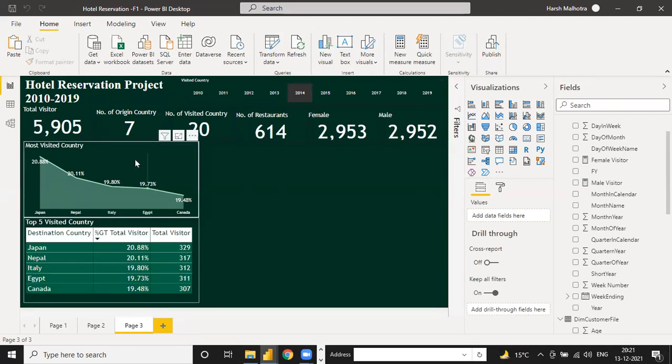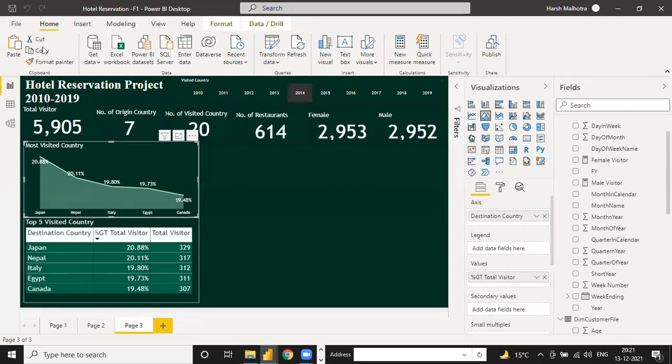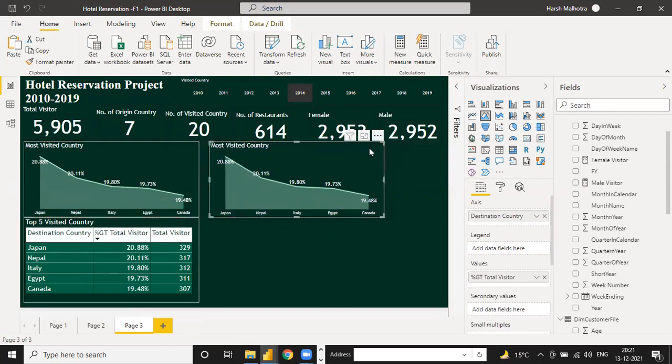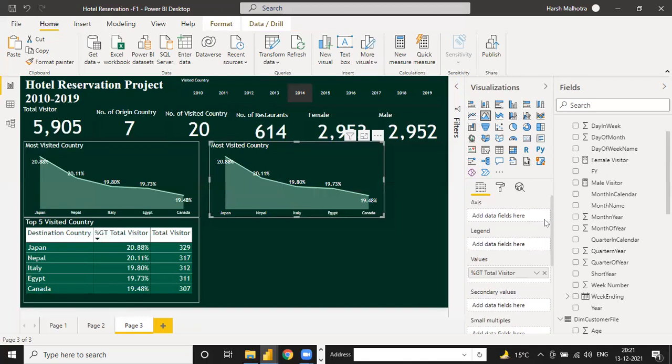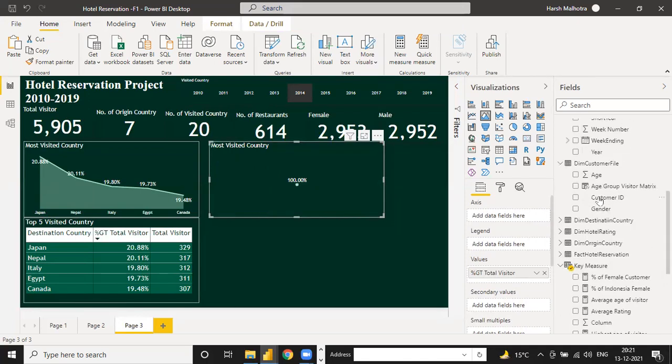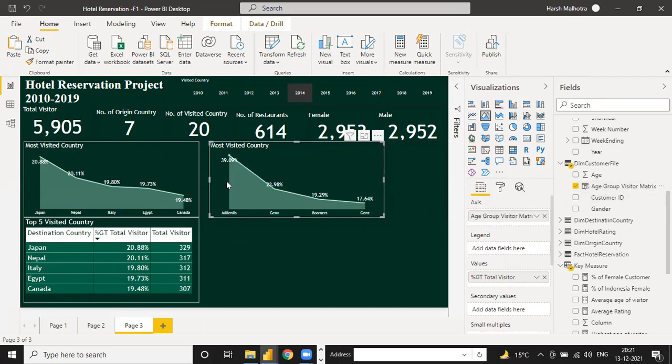And see, just go to this one already made, copy and just paste, because it's saving our time. If you copy and paste another visualization, it saves time on the formatting. We don't need to format one by one again. So instead of destination country, go to your age criteria which we have just created, and then click on this axis, and see we have age demographics, most visited country.